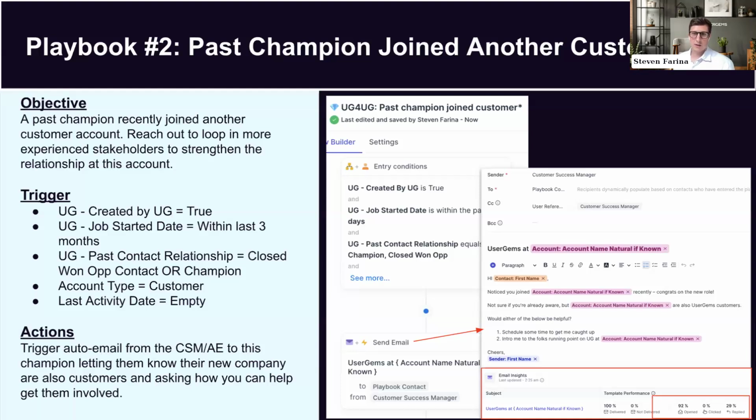As you can see, I threw some analytics below. We've got 92% open rates here, almost a 30% reply rate. Just an awesome way to make sure that champions don't slip through the cracks when they join other customer accounts.